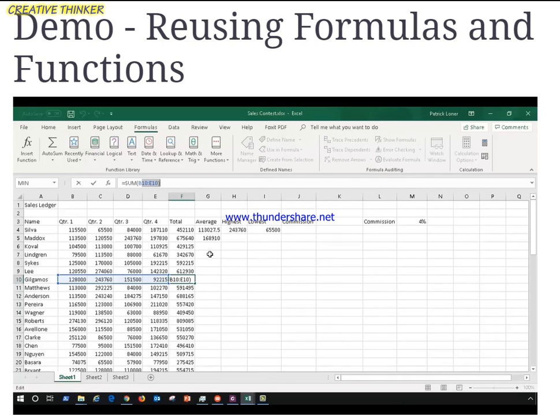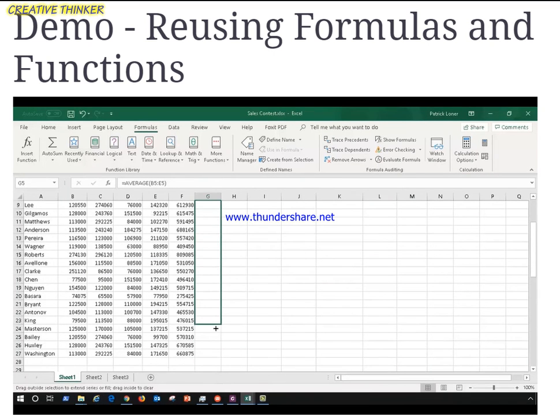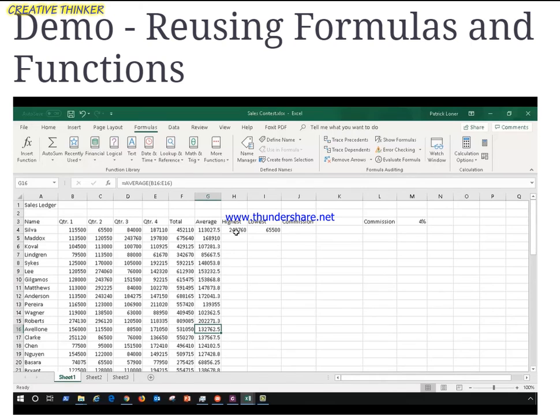Another way to do that would be the autofill feature. So I can select on average, and I notice the fill handle here. Get my thin cross, drag that down, and now the same thing has happened with the average function, row by row. That is the autofill feature. Okay, so that's fine.